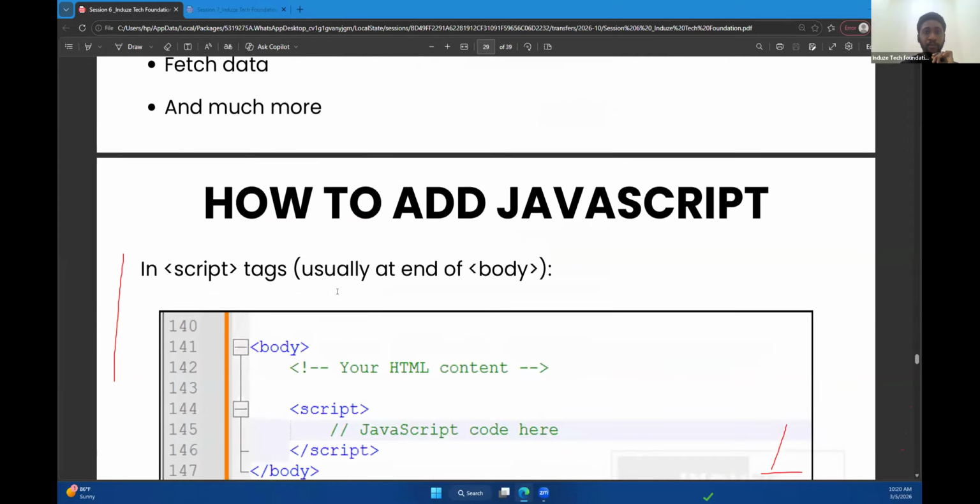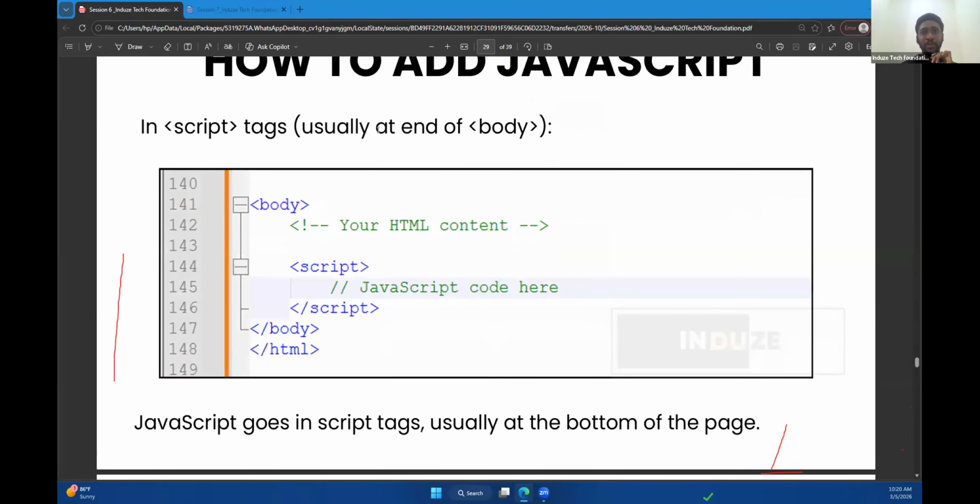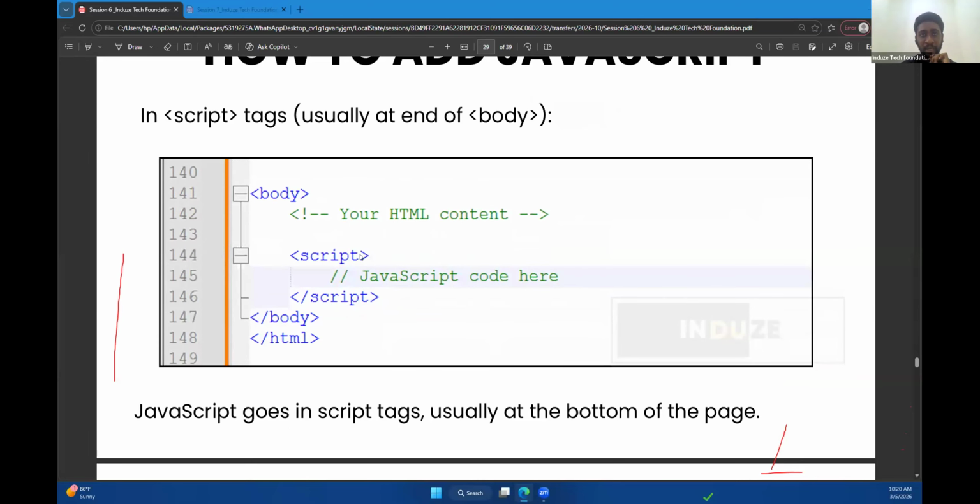So how to add JavaScript. This is an example of how to add JavaScript. In script tags, usually at the end of the body, this is what you do. It looks basically something like this. You have the body here, your HTML content, which is what we discussed in previous slides. Once you have that line of code here, the next thing after your script, you have your JavaScript code. That's where you put it. Are we together?